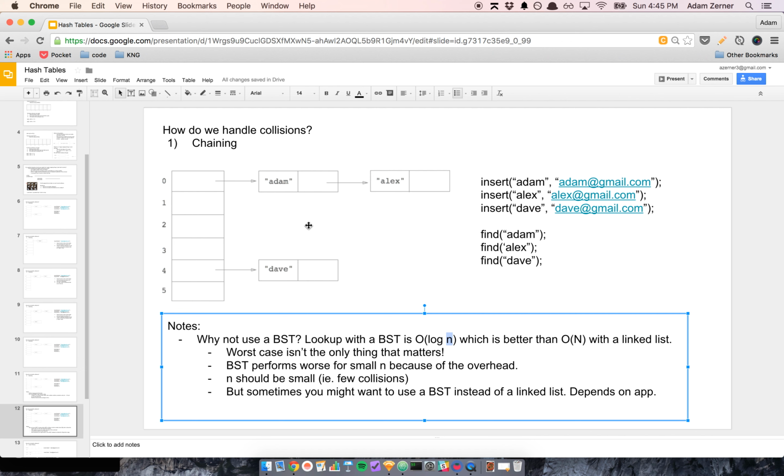And the idea here is that we're using a good hash function, and n, which is the number of things in a slot, is going to be small. So in most situations, a linked list is actually going to be faster than a binary search tree. And I'm going to link to a good section of an article on Wikipedia that discusses this. The article also talks about how there are situations where you'd want to use a binary search tree instead of a linked list. It completely depends on your application.